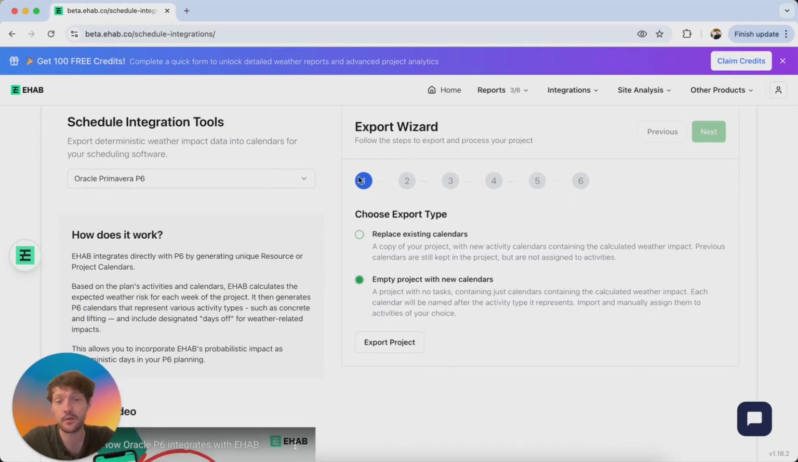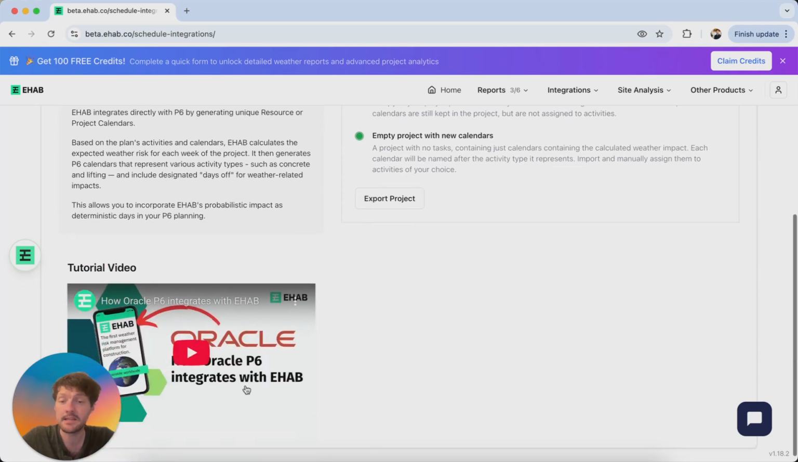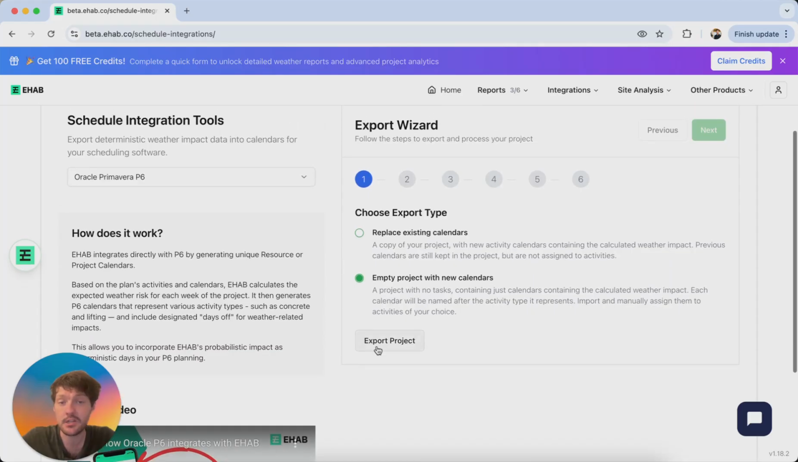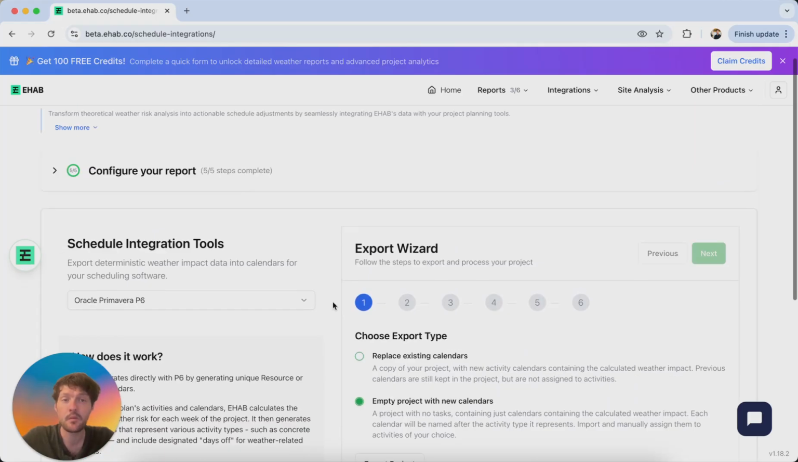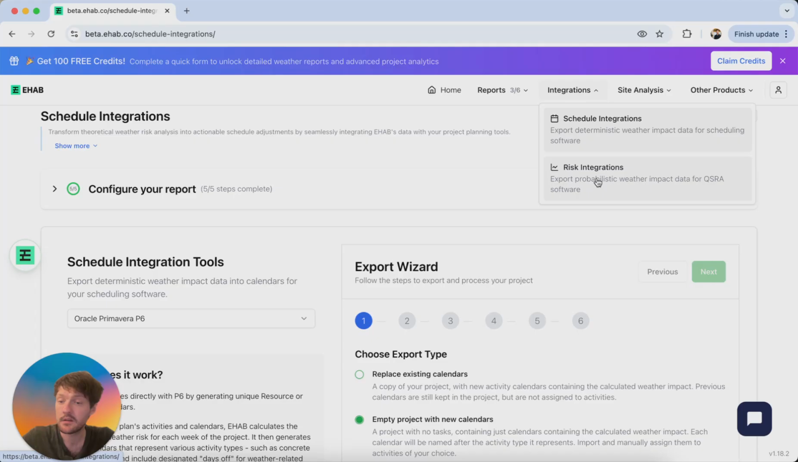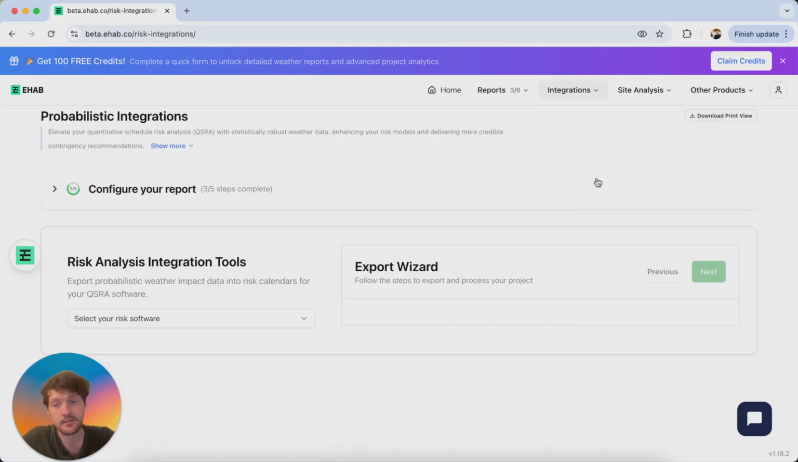All you have to do is follow the step-by-step guide. You'll be exporting, uploading to P6. Please follow along with the video because there are specific settings that you're going to have to change as you're uploading those files in. Right, I'll go for one other calendar, which is risk integrations.